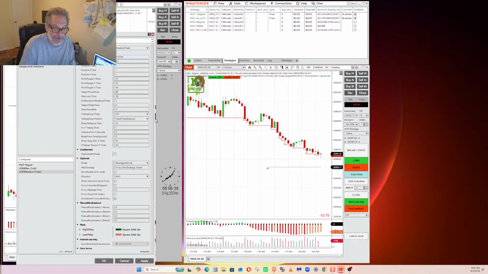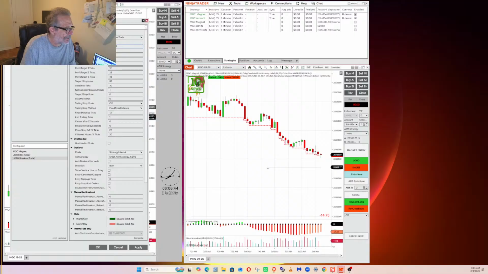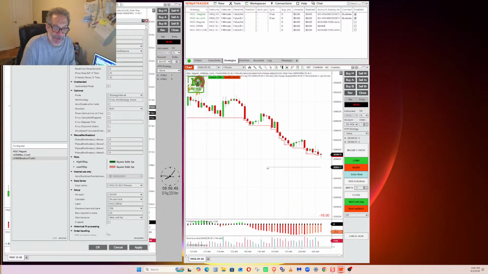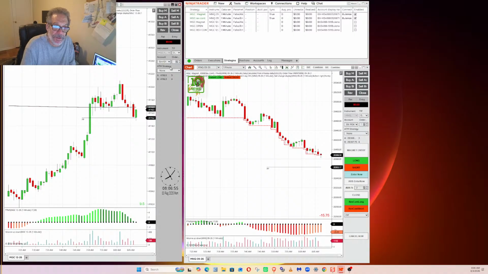It is a micro. You can go to 40 on the stop if you wanted to. I'm going to try it with 30 this morning. And then I'm going to put the account I'm trading on, apply it, and OK it, and put the chart on the account that I'm trading.